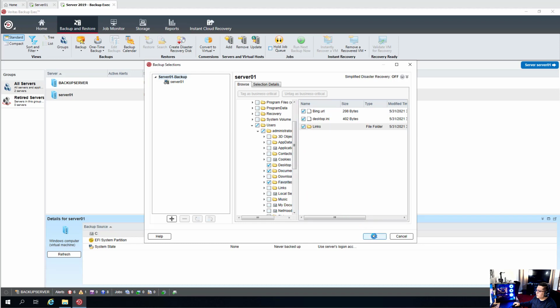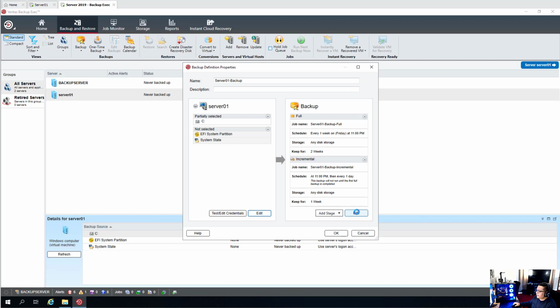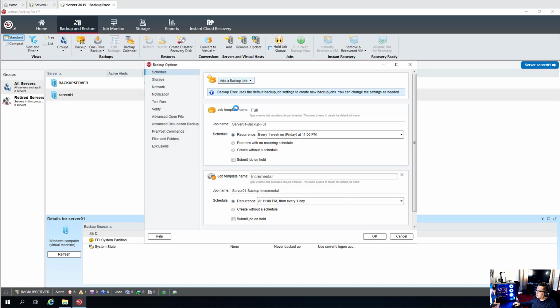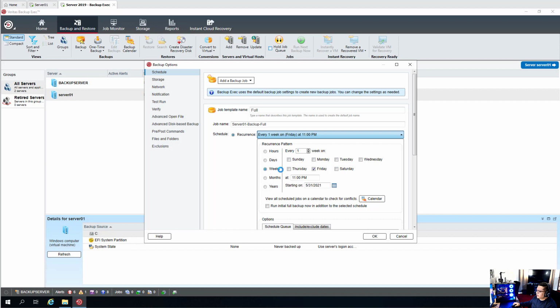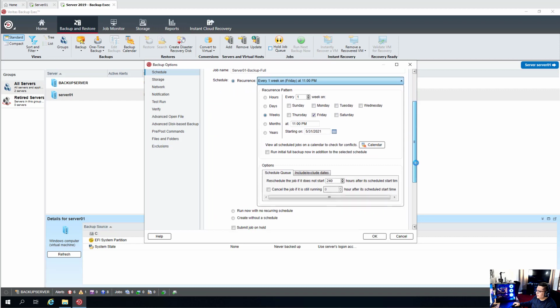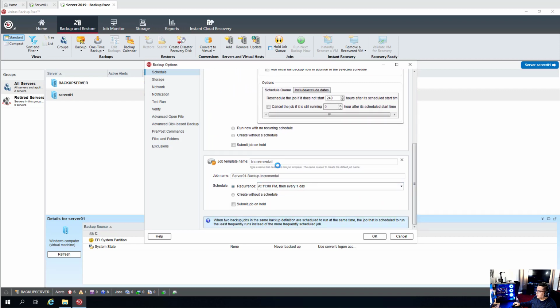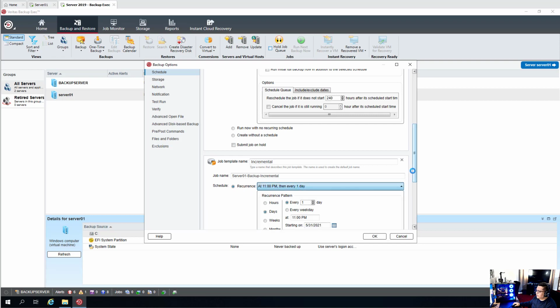Just those three folders. Another important tab is our backup options. So here you want to select the full backup schedule. For example, you could select once a week, every Friday, 11 p.m. And then below it, your incrementals. You could do incrementals, for example, once every day after a full backup is run at 11 p.m.